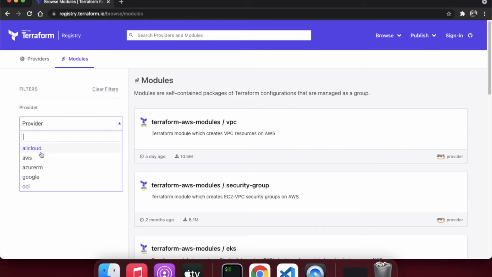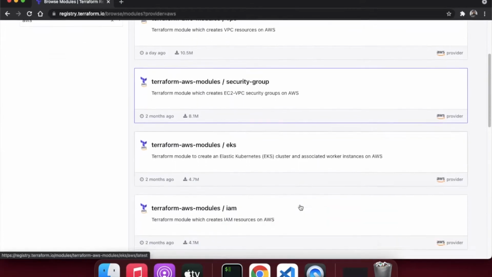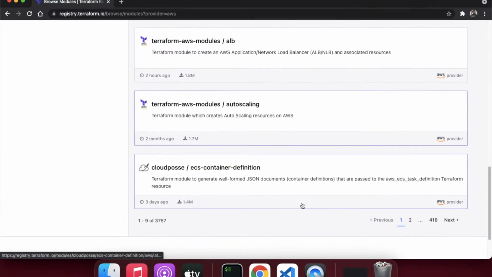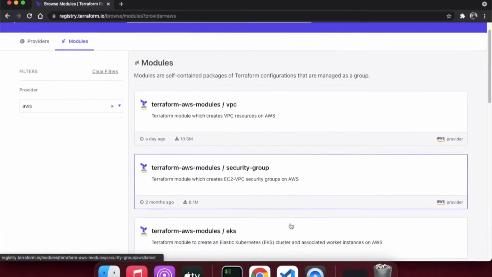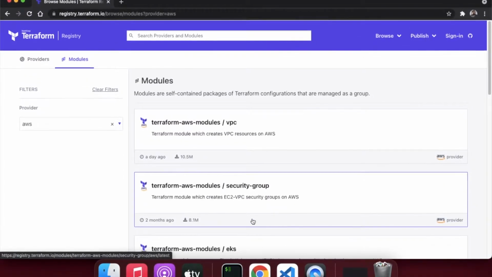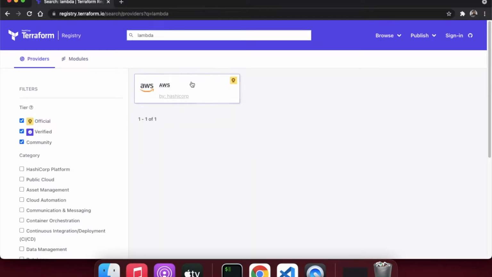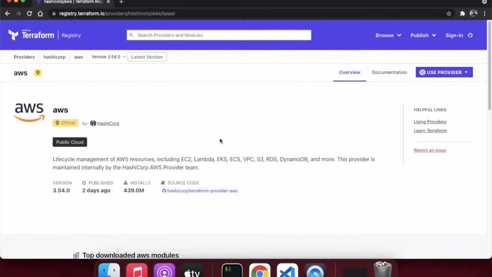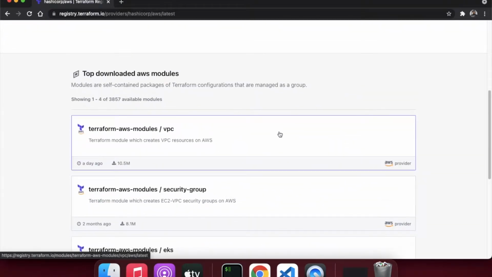In the module side, you need to select AWS, and then if I want to create a Lambda, we need to search for a Lambda. There are so many, like VPC and security group. All modules are self-contained packages. So suppose I search for Lambda in the Terraform registry, we will find this Lambda module.